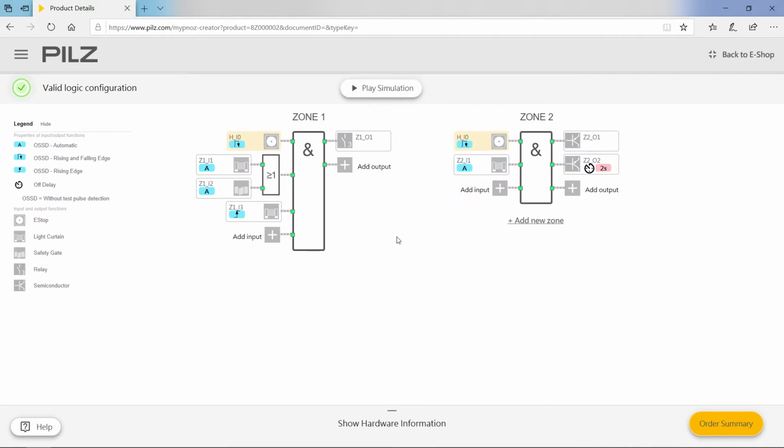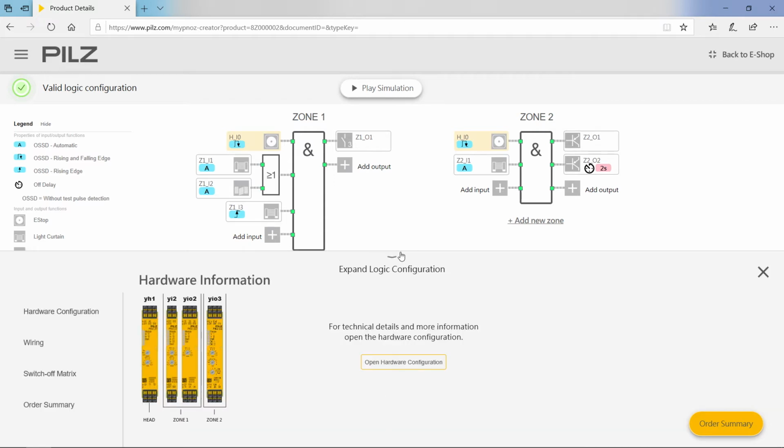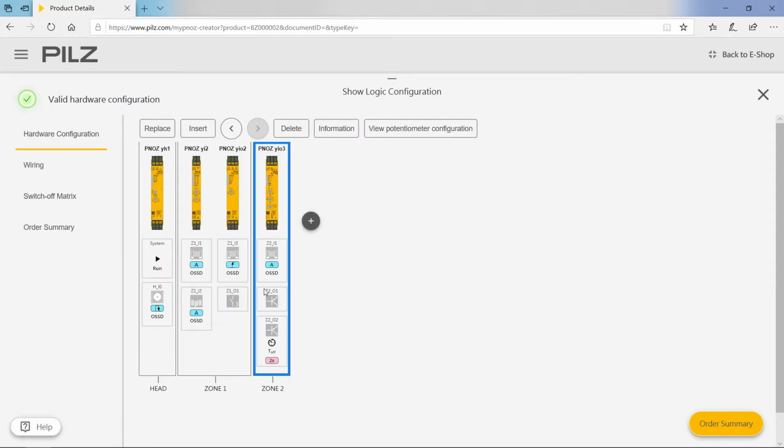I can change between the logic view and the hardware view at any time. myPNOZ Creator will automatically select the latest model of the required hardware. In my case, these 4 modules. Here too, I could change the configuration, add modules, change times, or even change start types.